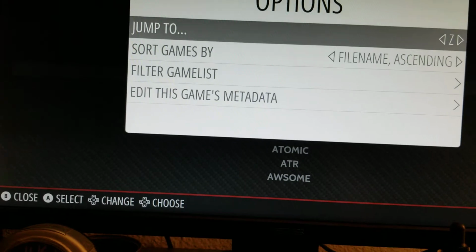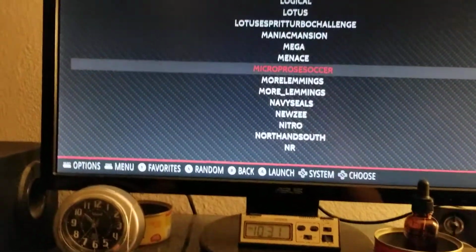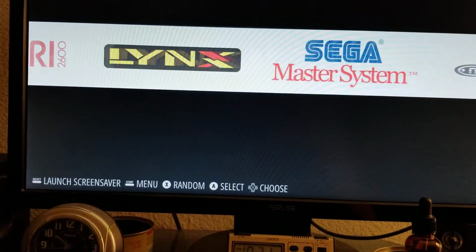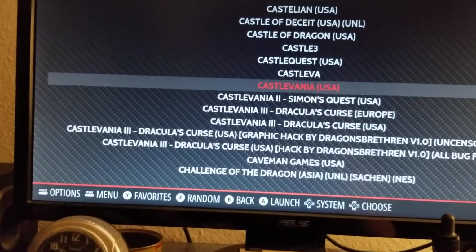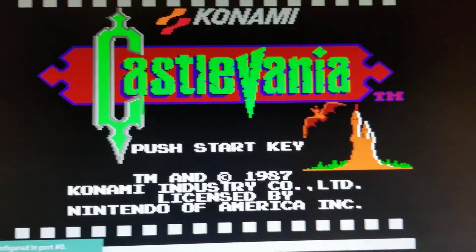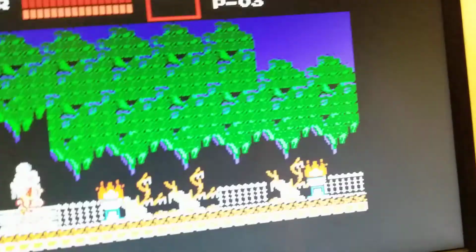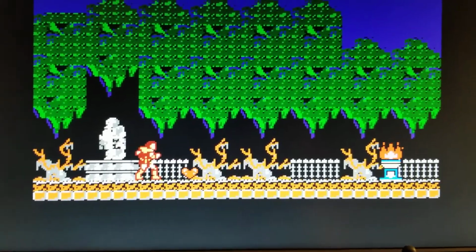Didn't want to do that. Let's see. See if this works. Okay, let's see if I can play the game with this controller. Okay, it's working, all the buttons are working. Able to move. Okay, great.